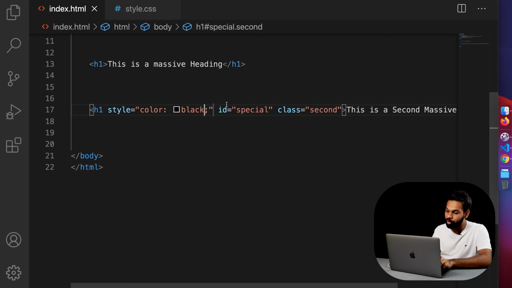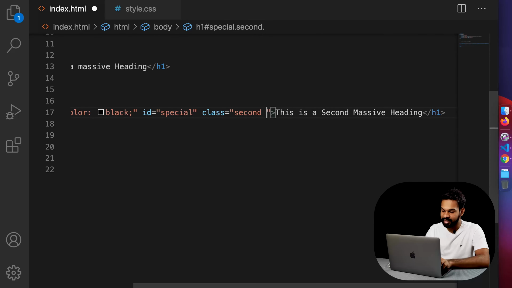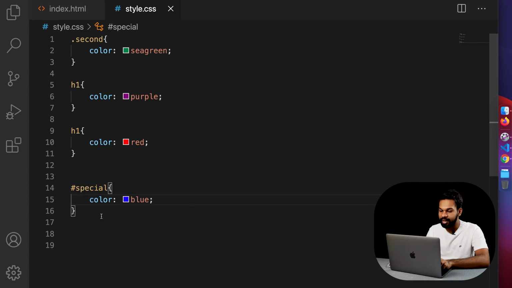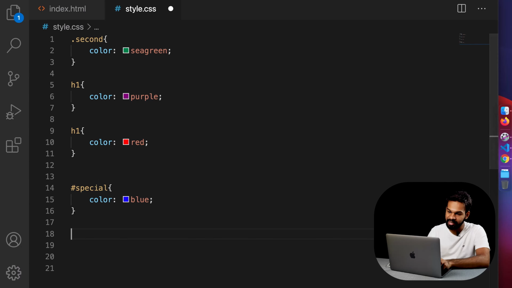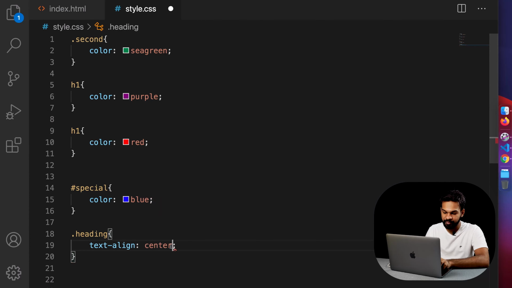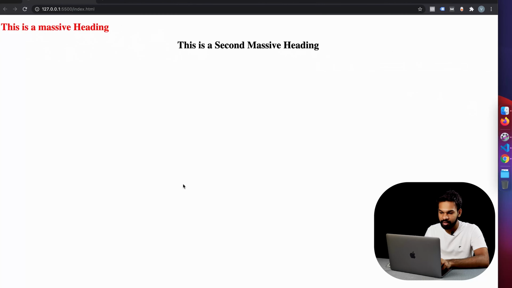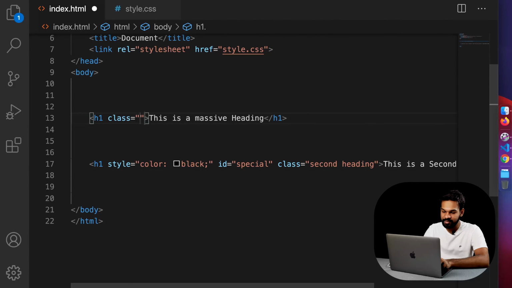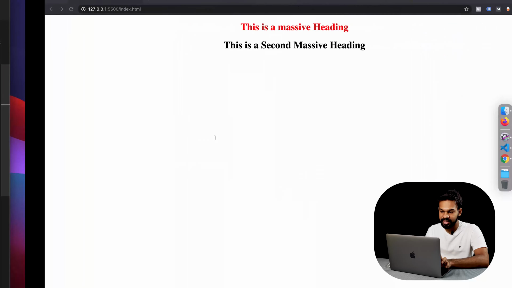Like I promised, I'm going to talk a little bit about multiple classes. For example, I can have another class just like second. I can just say heading class. I can save and go back. The reason we would want multiple classes on an element is that I can say heading, and each heading should be aligned to the center. Save and go back. Now the second heading is aligned to the center. Now I can use the exact same class for the first heading as well. Save, and this is it.